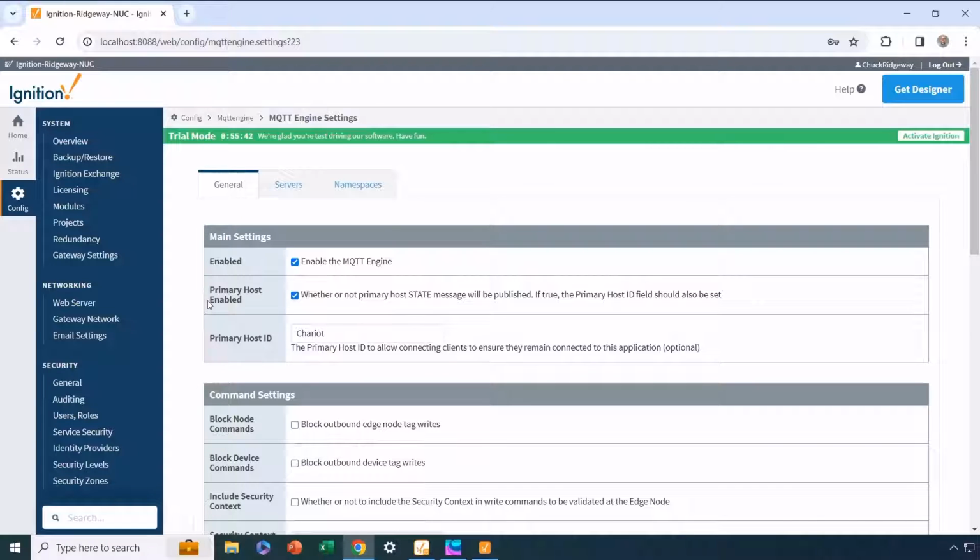Everything else has more or less been default, except under command settings for block outbound edge node and block outbound device tag, I've unchecked those two boxes. What that does for me is it allows any data that Ignition can see, any topics that come in, any published data that comes in, to be turned around and written back to the OCS or whatever device was publishing it. Which is very important for SCADA, right? If you've got a set point, sometimes it's set at the local PLC level, sometimes it's set at the SCADA level, and you want both to be supported. So I unchecked those two boxes.